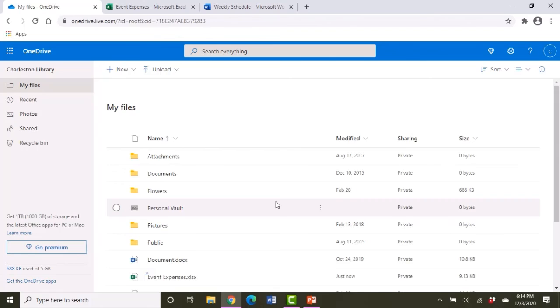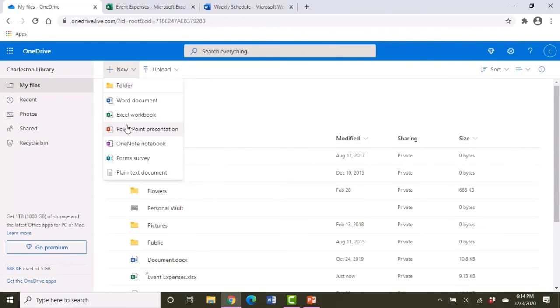Okay. Now quickly we'll look at PowerPoint as well. Again, just trying to introduce you to these options, not go into a lot of detail with them, but we'll go to New and we'll choose PowerPoint Presentation.